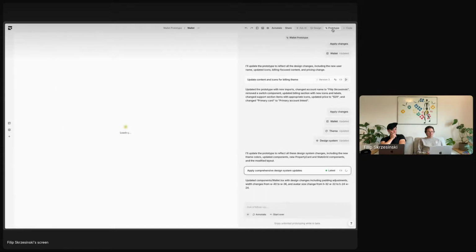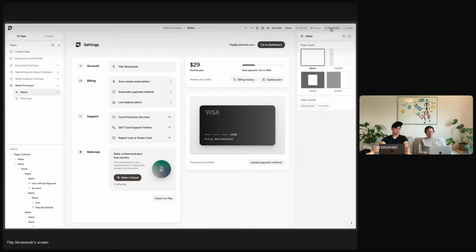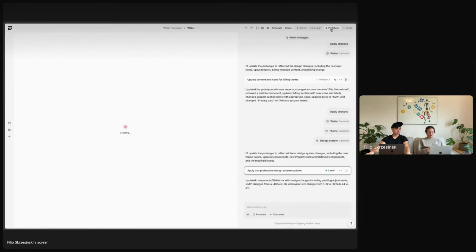When I click this, we spin up on the left. This is no longer a design canvas. This is an actual real working web app that's using the exact code from your designs. So it's pixel perfect. It looks exactly the same. If I go back to design mode, it almost looks like it doesn't even change.